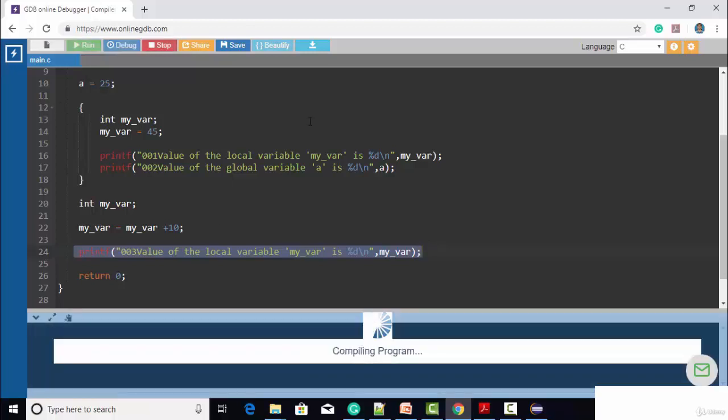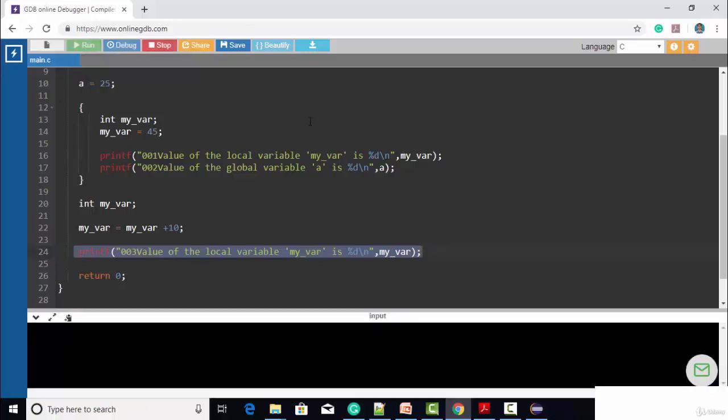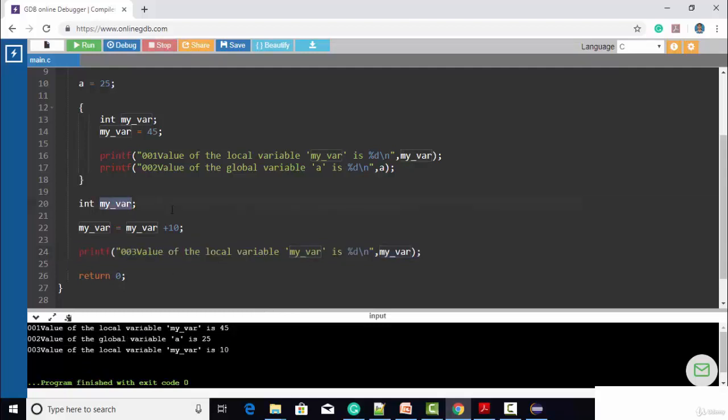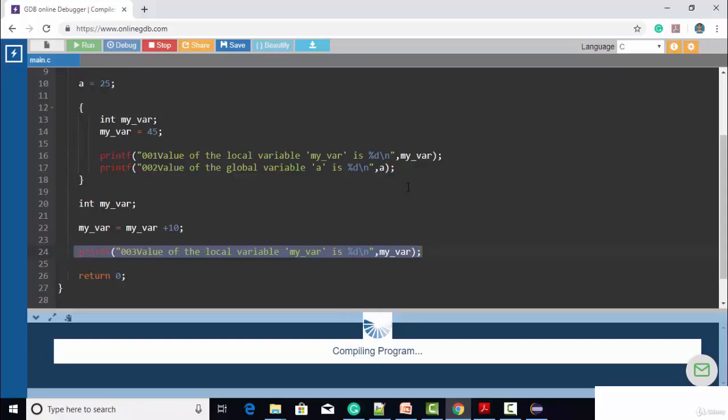So let me just compile this code. Here you can see that it is printing 45, 25, and it is printing 10 here. So I think this compilation actually took the initial value of this variable as 0. I don't know why that is. But typically this printf will print some garbage value. So let's try once again.